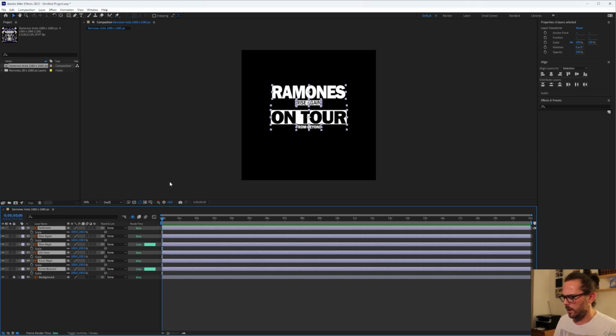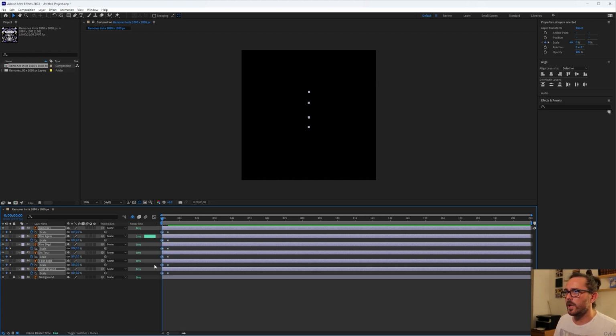So I'm going to hold shift and hit page down just to go 10 frames ahead. And then I'm going to hit our stopwatch on scale. Then I'm just going to scrub the timeline back to 0. And if you've got them all still selected, you should be able to just click into any one of these 100s, hit 0 and enter or return. And that should do everything for you. So now when we hit space, that's coming up.